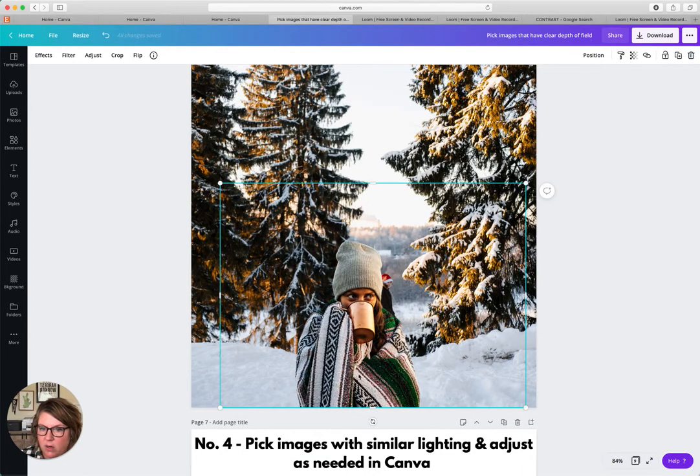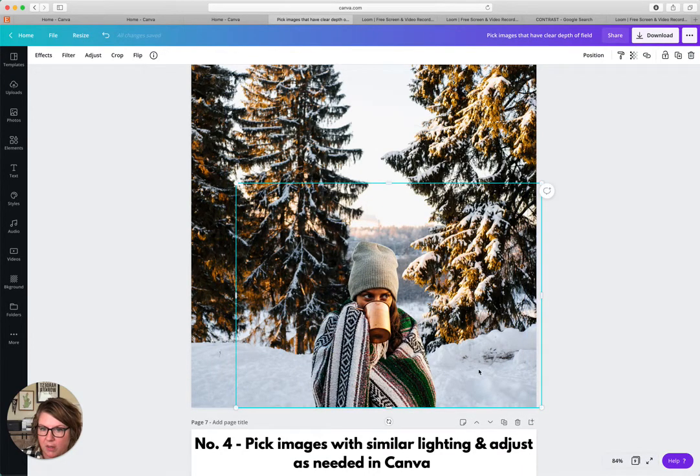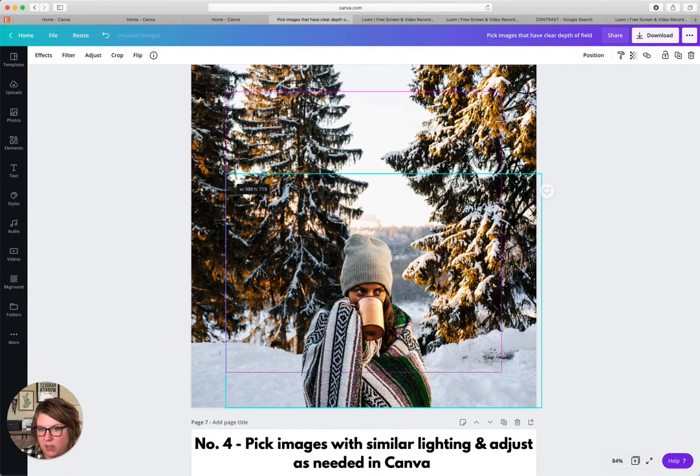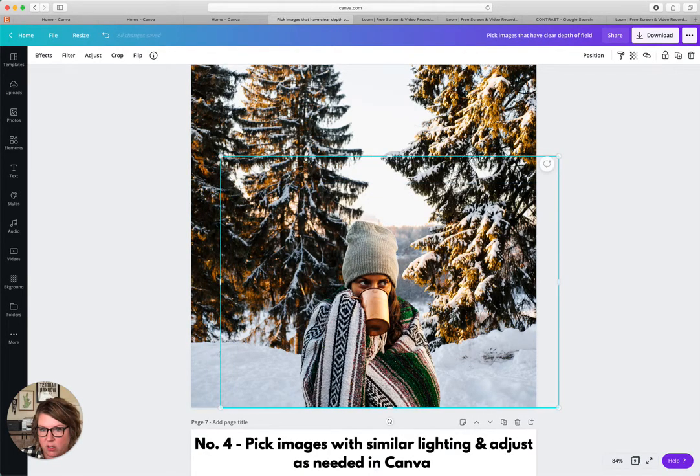And we may even want to increase her size just a little bit so we have more depth of field. To see this much of the tree in height means that she would be really close to us. So we might even want to expand her a little bit larger to give our eye that impression that she's very close and the tree is very far away.